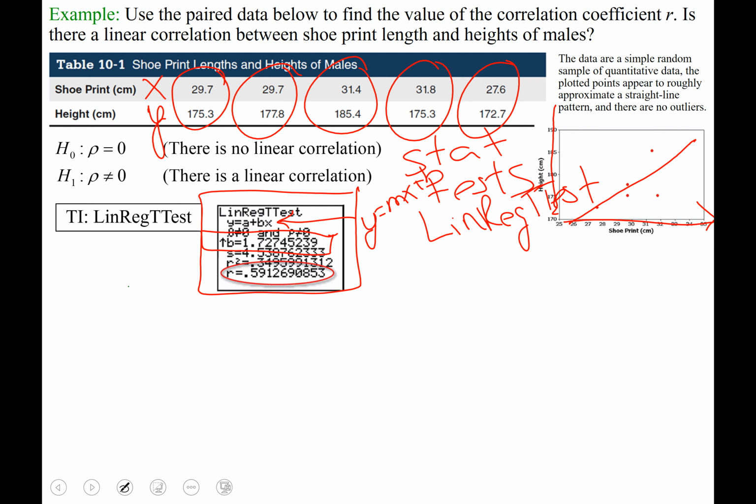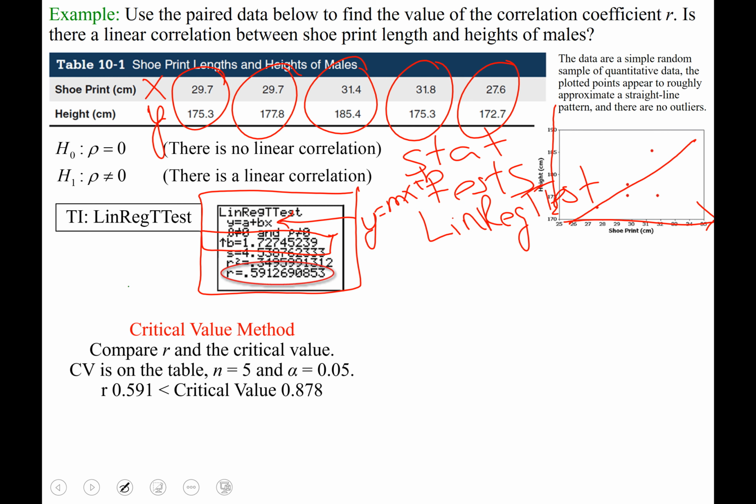And that is our rate of change. Then we have lowercase s is standard deviation. We have r squared, that's variation. And then at the very bottom, we have the r that we were asked to find, 0.5912690853, and so on. Okay, so that is the strength of our linear correlation. It's 0.591. Okay, so if we were to use the critical value method, they didn't specify which method, so I'm going to show you both right now.